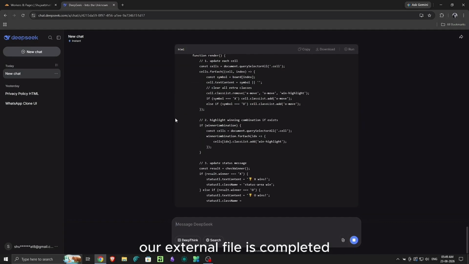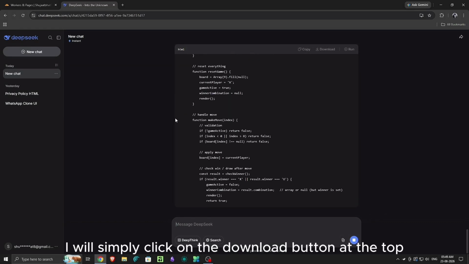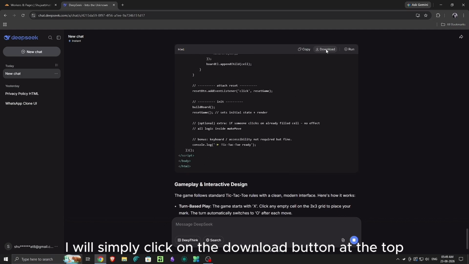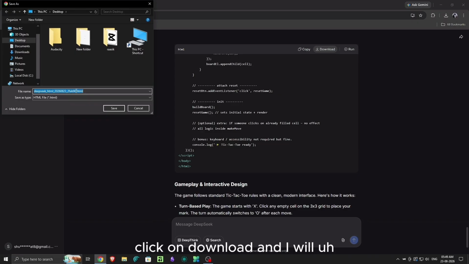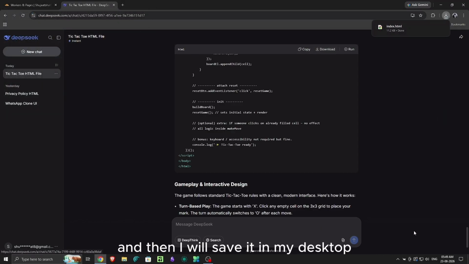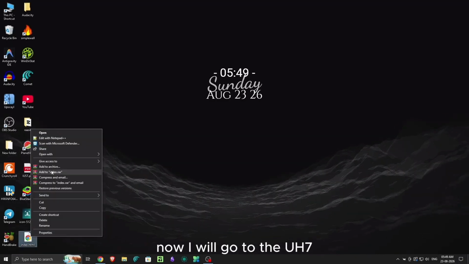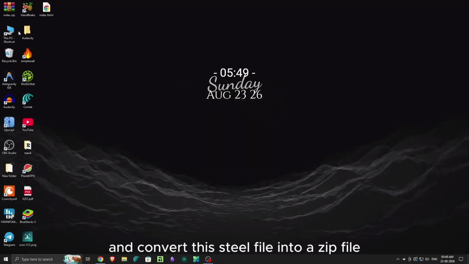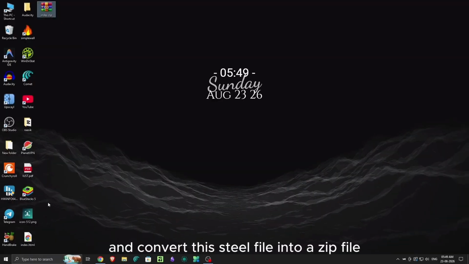All right, our HTML file is completed, so I will simply click on the download button at the top. Click on download, and I will rename it as index.html and save it on my desktop. As you can see here, my file is saved. Now I will use 7-Zip or WinRAR to convert this HTML file into a zip file.